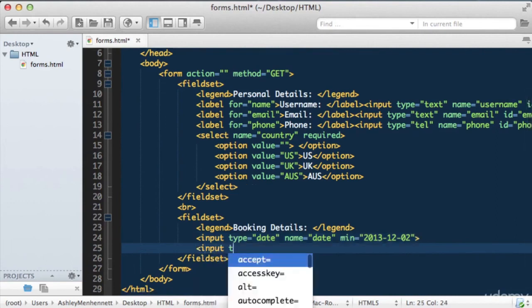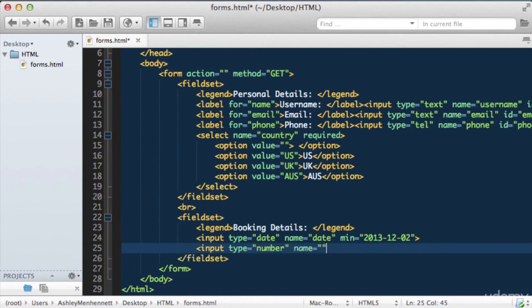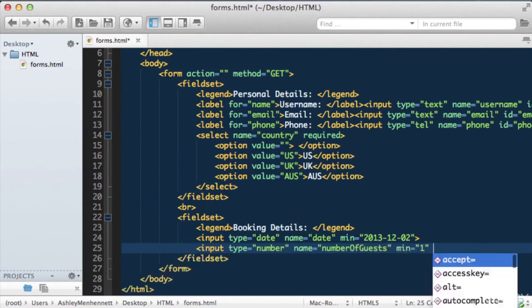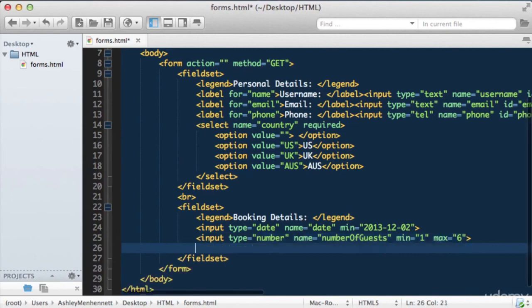Now we're going to put in an input of type number. Give this a name of number of guests. Then we're going to say we can have a minimum of 1 guest and an absolute maximum of 6 guests booking for the same hotel room, I assume. And close it just like that.